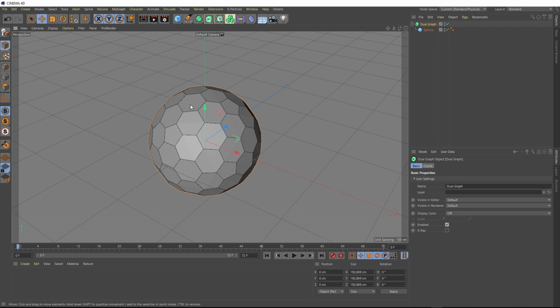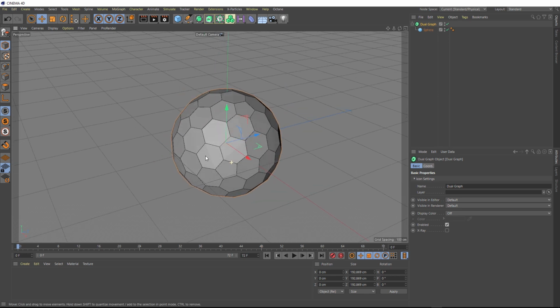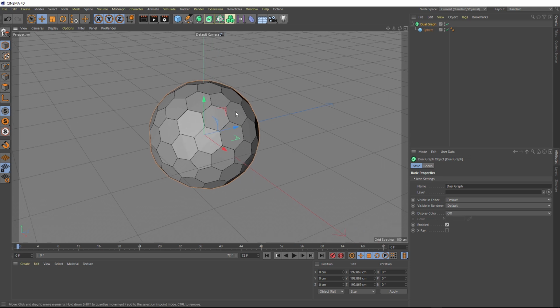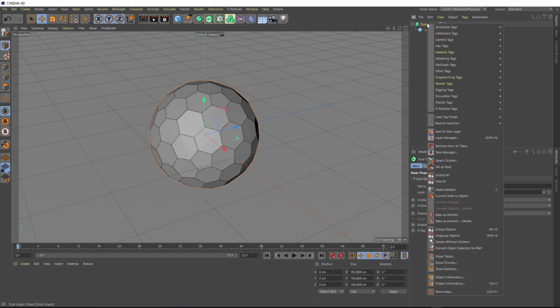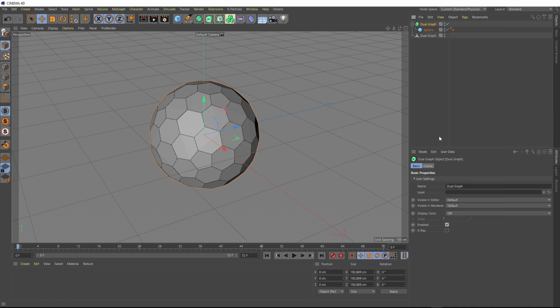And that's given us some really nice evenly spaced out geometry that we can go ahead and extrude these tendrils out of. But before we do that, we need to turn this into a single mesh. So we'll come up to our dual graph and right click, and we'll select current state to object. And that's merged that effect into a single polygon mesh, this one right here. So we can hide this and we'll just save it for later.